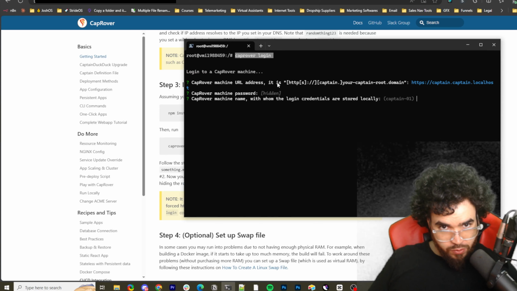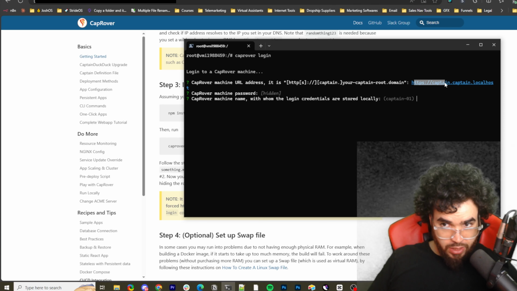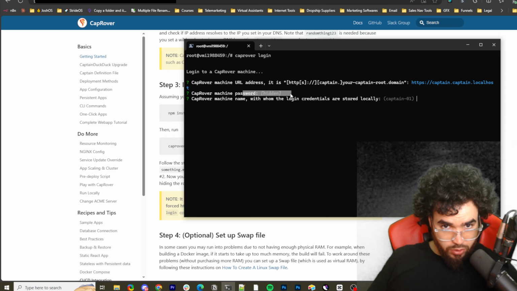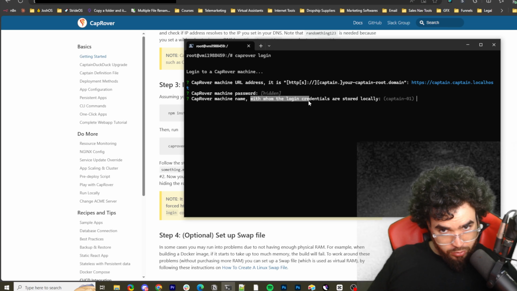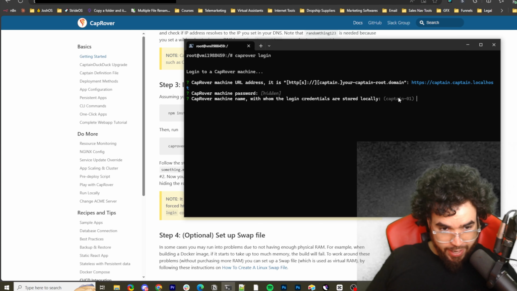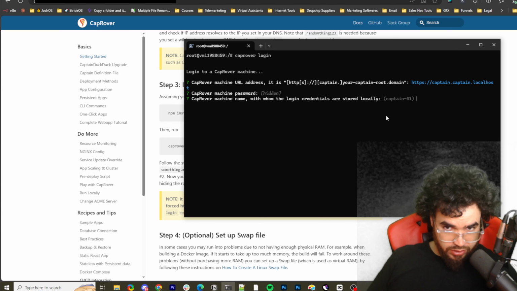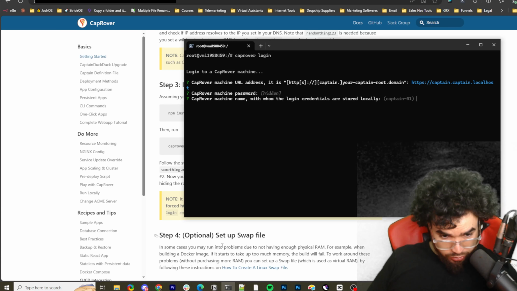It will ask you for the URL of the address you just added to Caprover. For the sake of this video, I'm just putting captain.captain.localhost. Password, I just put captain42, and then the Caprover machine name with whom the login credentials are stored locally. Boom. Then from this point on, you could cd into your app directory, say if it's like your Next.js or Node.js app.